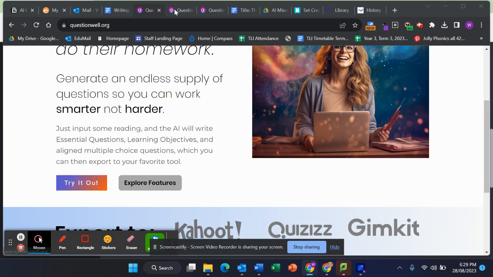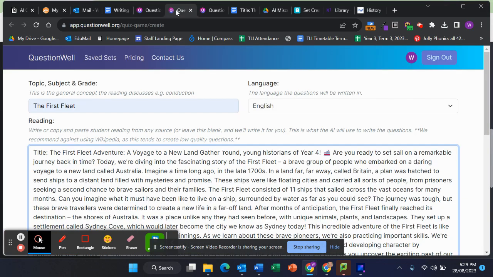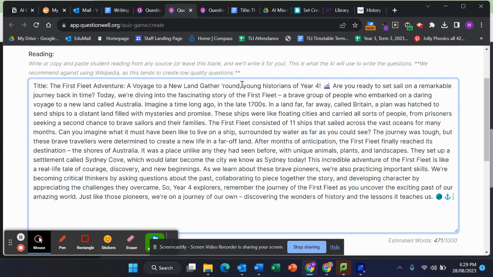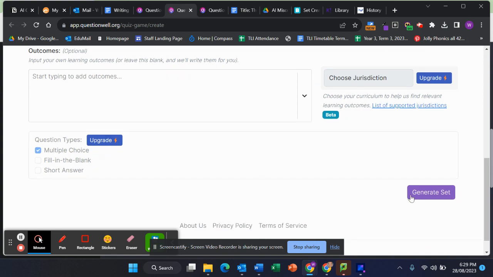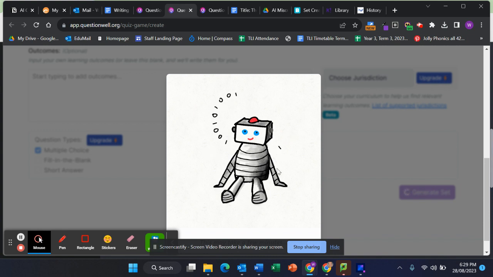You click try it out. I've pre-made some already for us. So you put a title in. I've copied some text that I'll be reading with the kids. If you wanted, you could put outcomes from Victorian curriculum, and then you click generate set. And what that does is the AI technology analyzes the texts that you've copied in, it analyzes the heading, and then it creates a quiz from that data.